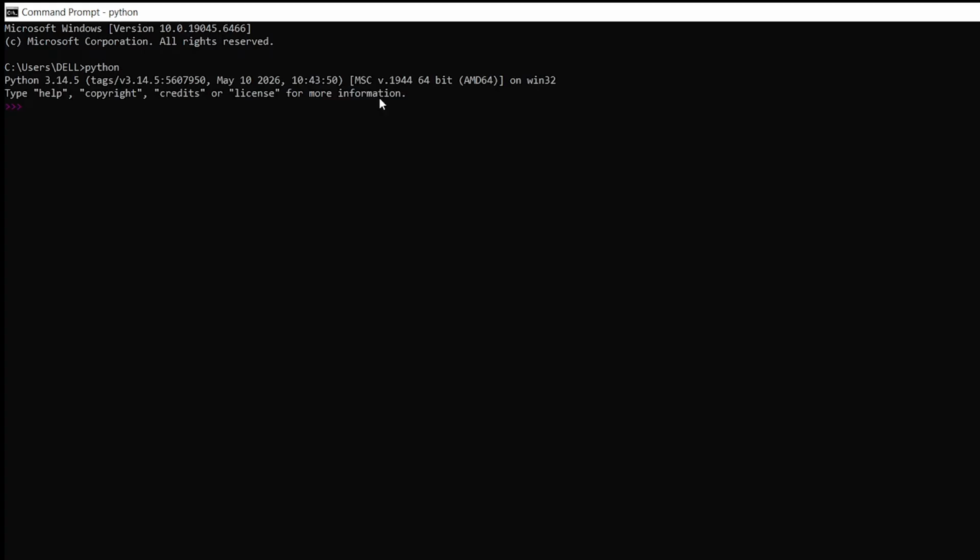So this is going to launch. Of course, it has already launched what we call an interactive session. So you can see the chevron symbol here. And what this means is that I can type Python code or Python script here, and it's going to run it immediately. For instance, if I type print 5 and hit enter, it is going to display 5.